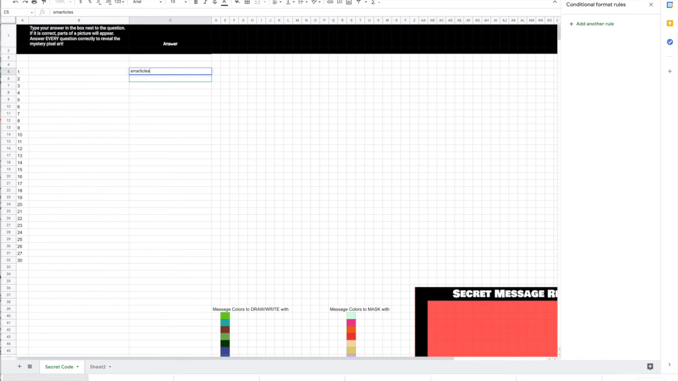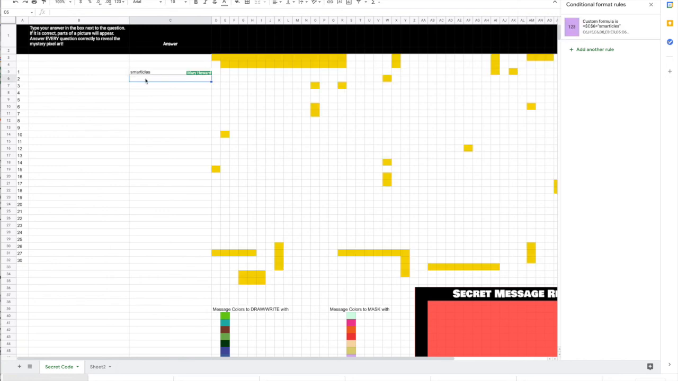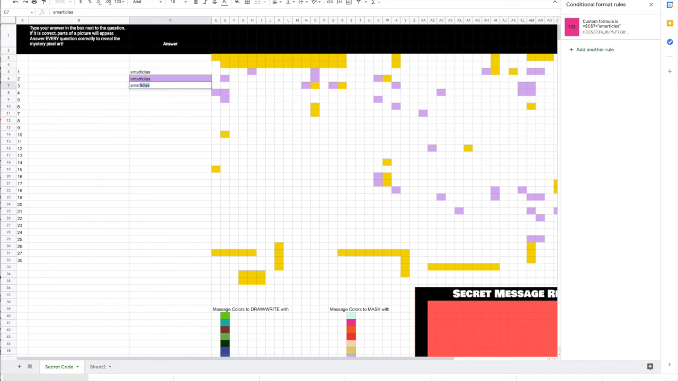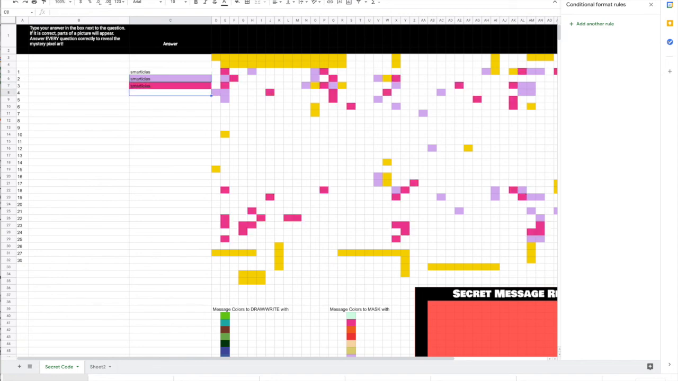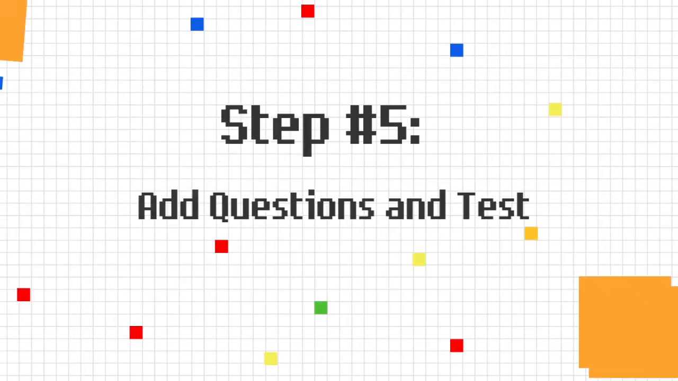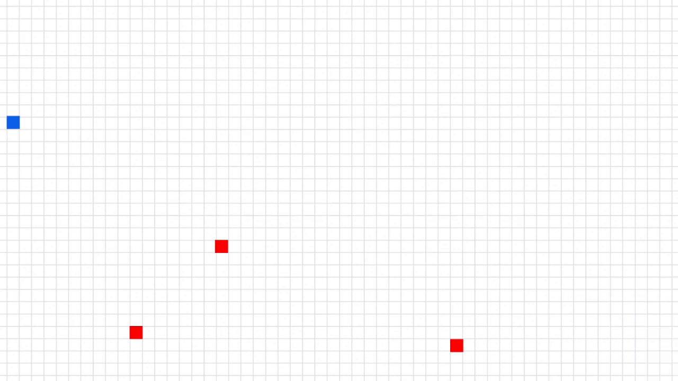When you're finally ready to go and you've cleared out all of the cells, you're ready to test your spreadsheet. As you type in your word in quotation marks in the correct answer space, you'll see that the cells begin to color in. Your last step is, of course, to customize it for your class and your students by adding questions and, of course, testing it one more time.